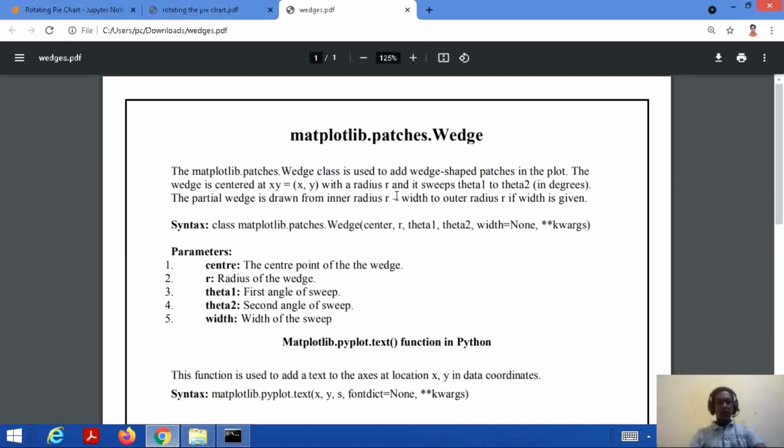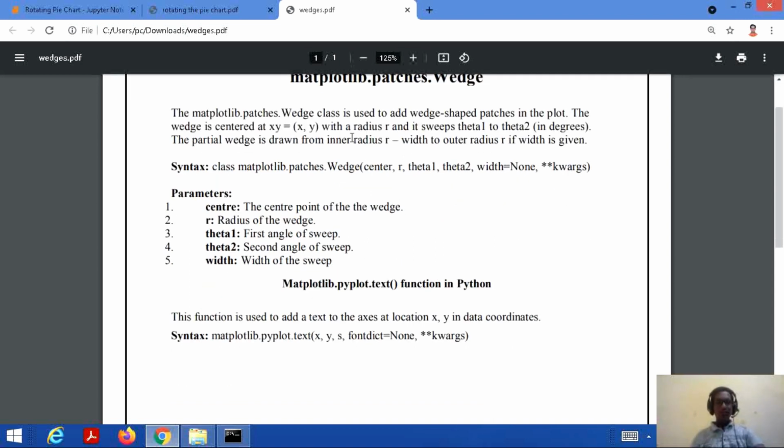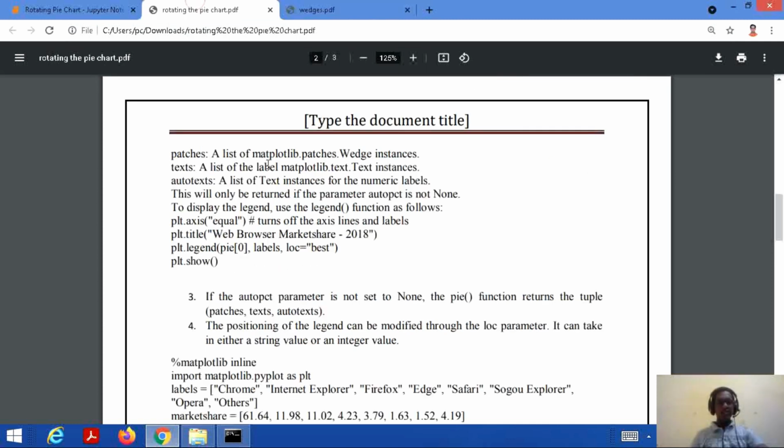So here certainly the parameters which we can use in this particular class are the center of the wedge, then the radius of the wedge, and then the angles which it will sweep, that means from theta 1 to theta 2, and also we are taking the width of the sweep. So this is actually a class, and we need to have the instances of this class in the form of patches, and that will be stored in a list. That means how many wedges or parts or slices are present in our pie chart.